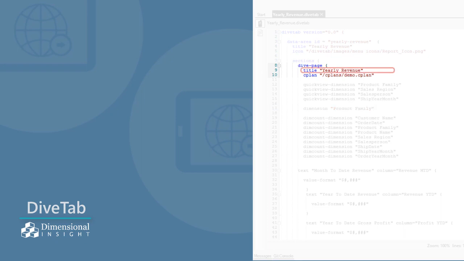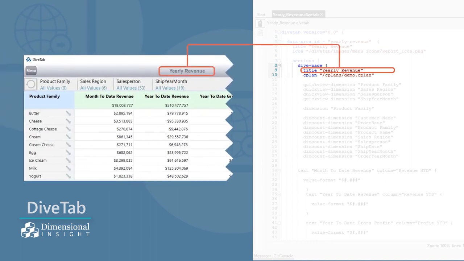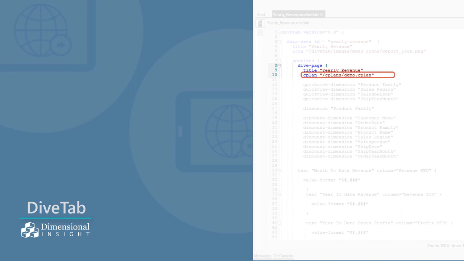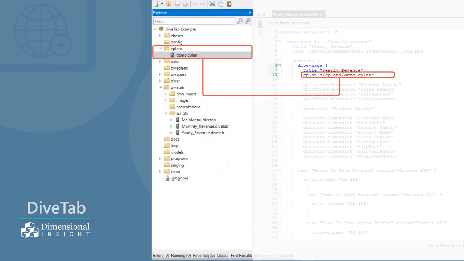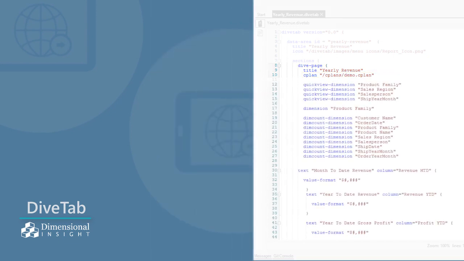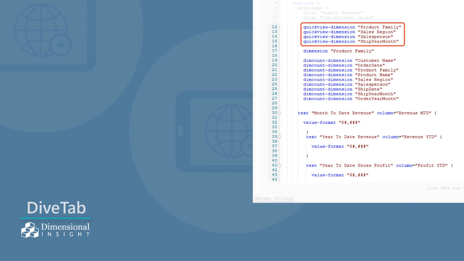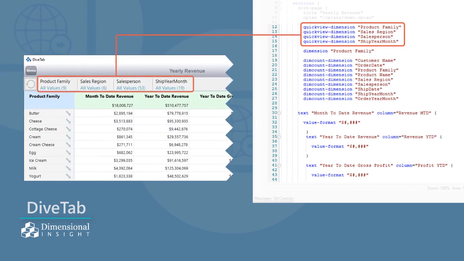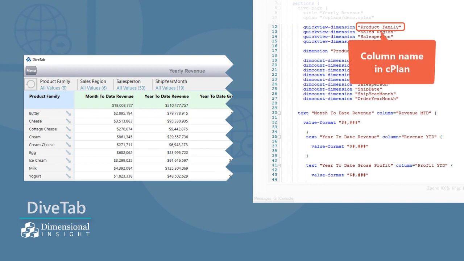For now, let's go back to the title tag. The title tag specifies the title that will appear at the top of the DiveTab page. The C-plan tag specifies the location of the C-plan that contains the data you want to display on the page. The remaining tags let you indicate which parts of the C-plan, which dimensions and summary columns, will be represented on the Dive page. A Quick View dimension tag specifies a dimension for which you want to create a quick view. The name that follows the Quick View dimension tag is the column name of the dimension in the C-plan, in this case the column name Product Family.